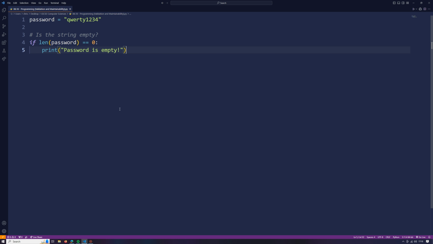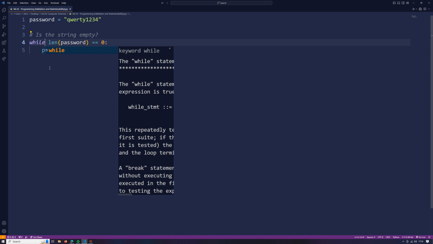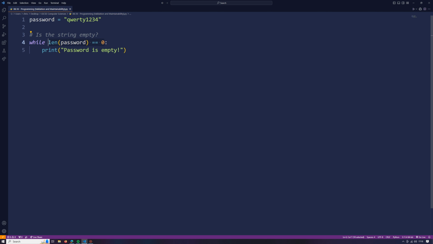Now, normally when you ask for user input, they get it wrong. You might want to keep asking them until they get the user input right. How can we do that if we're using an if statement here? Well, why don't we change the if statement to a while loop so that it always keeps asking them until password is no longer equal to 0. So there you've seen two ways of doing the same thing, either using an if statement just to check once, or using a while loop to check forever.